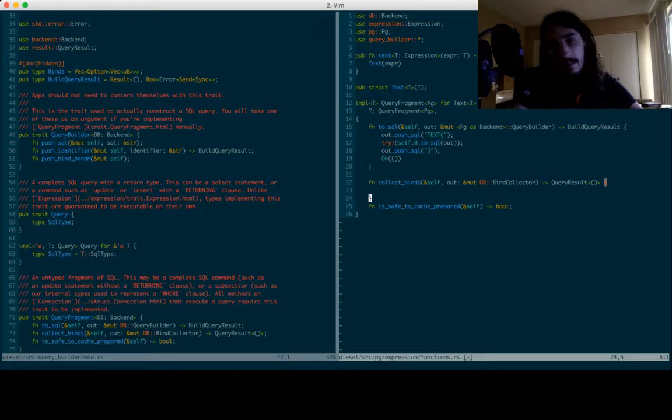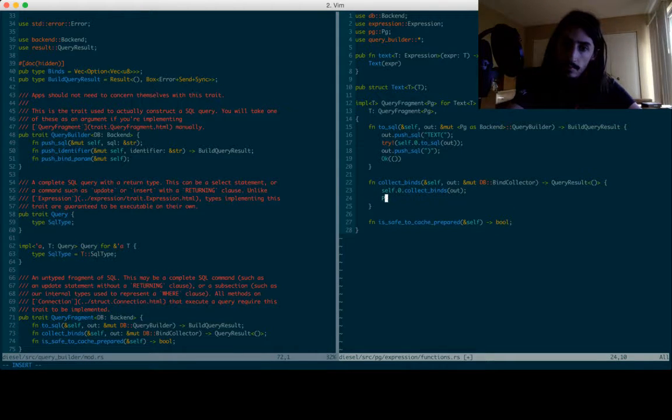Second is to collect any bind parameters that we might have. In this case, we don't have any bind parameters, but our inner piece might. And even though I could write this as removing the try, the semicolon, and the Ok, I prefer to write it this way because as I add and remove lines, this code doesn't change for unnecessary reasons, and I care a lot about git churn. And the last one is whether or not this is safe to use in a prepared statement. There is nothing inherent about this node that makes it unsafe, so the answer to this question is just whether our inner node is safe to cache as a prepared statement.